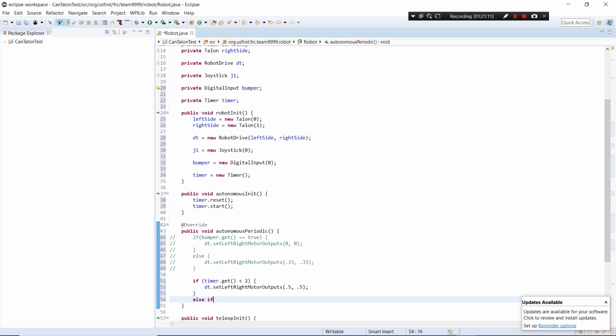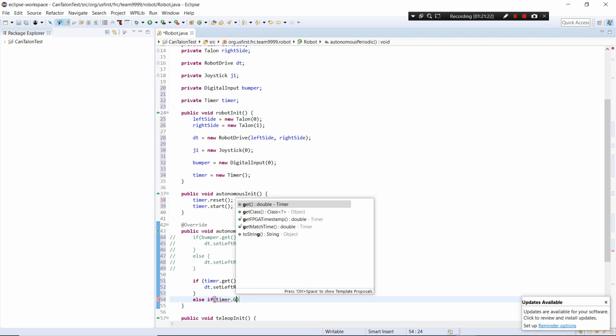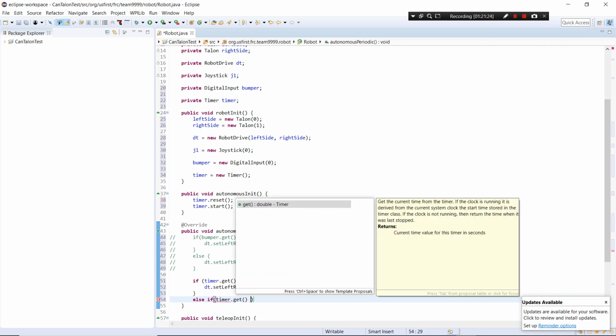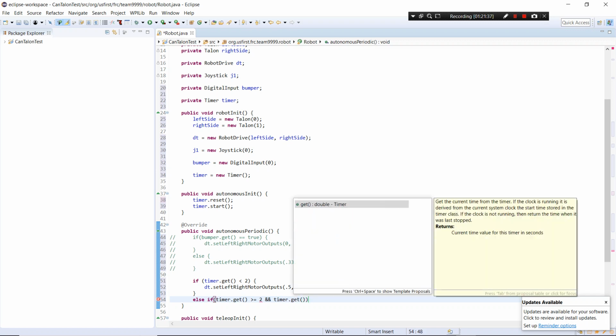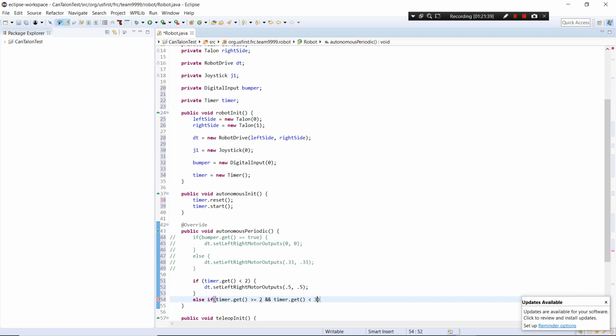So I'm going to say else if, which allows me to define another condition, another reason for doing something some way. And I'm going to say timer.get, whoops, I'm still thinking in the other language and it's bothering me, is greater than or equal to 2. And I'm going to explain why I just put 2 ampersands there in a second. Get is less than 3. Okay.